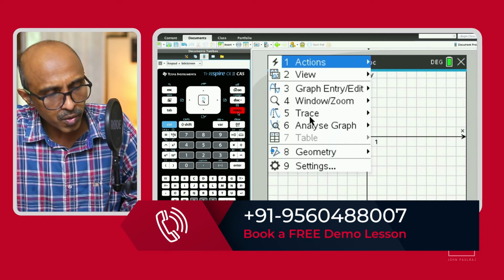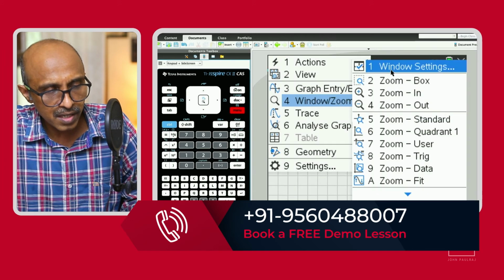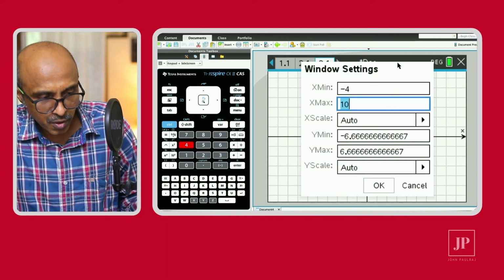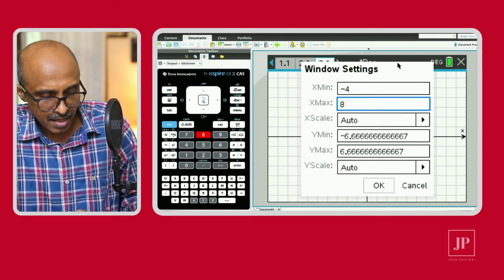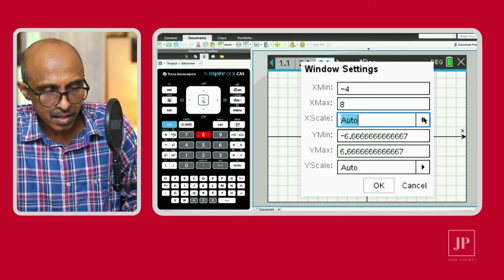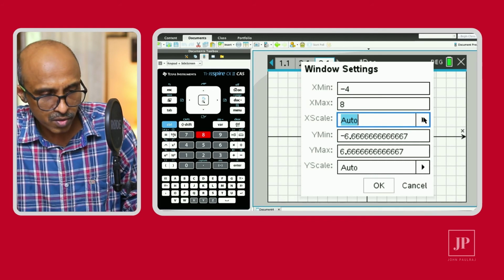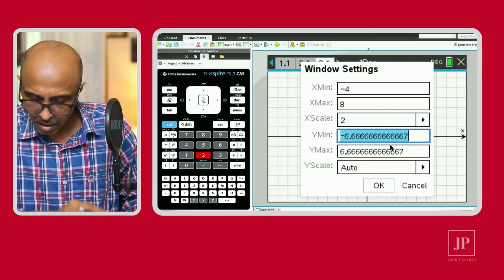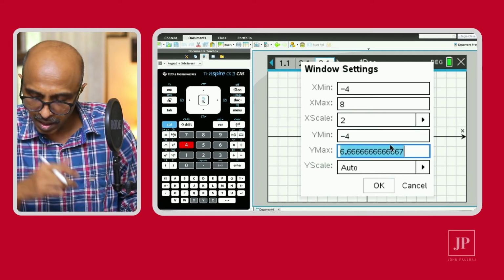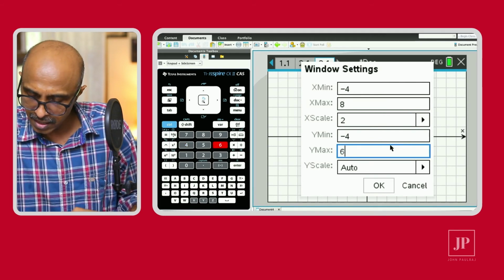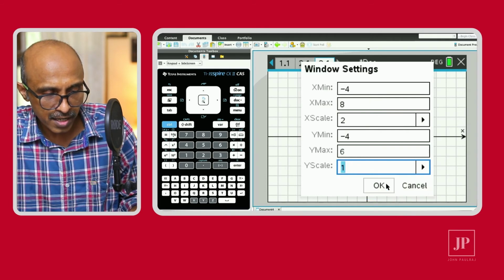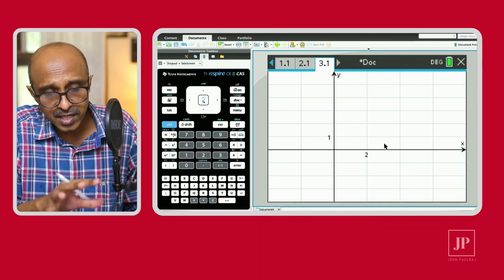So I'm going to go to menu, window zoom will give us the window settings. And here I'll make that from -4. Hit tab to go to the next entry, 8. Auto is not required. We will make this 2, I think, because that's the way it's there on the question paper. Y min goes from -4, the minimum value for y, up until 6. And I think here the divisions are 1. So the scale, we can bring it to 1. And here we can say okay, and that's the window settings given in the question paper, okay?